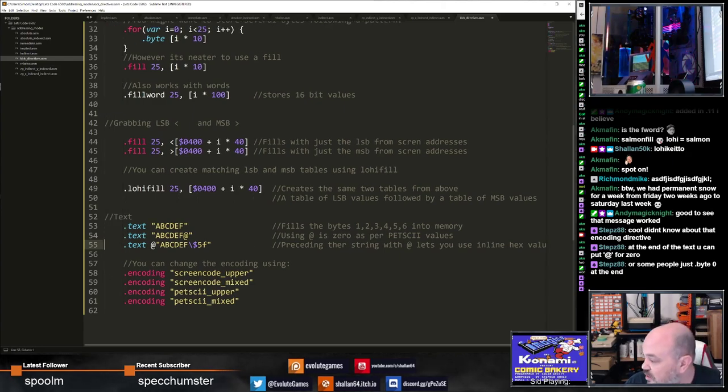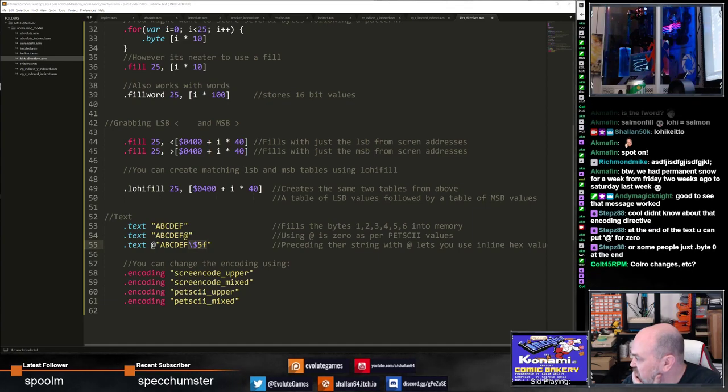So if you put that at the beginning, you can use inline hex values as well. Which is handy if you've got stuff that isn't in the normal character set and you want to put a specific byte in somewhere, or end of string markers, or new line markers, things like that. So that's a handy one to know. I think that's about it, really. We've covered pretty much everything you would need addressing mode wise and for storing data.